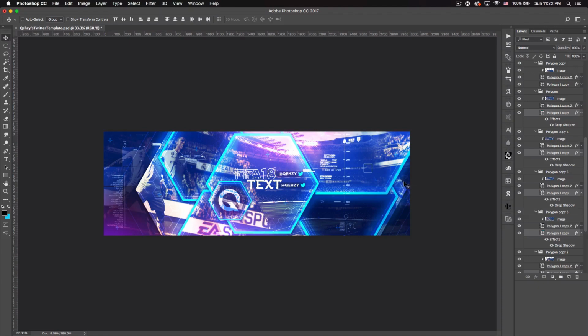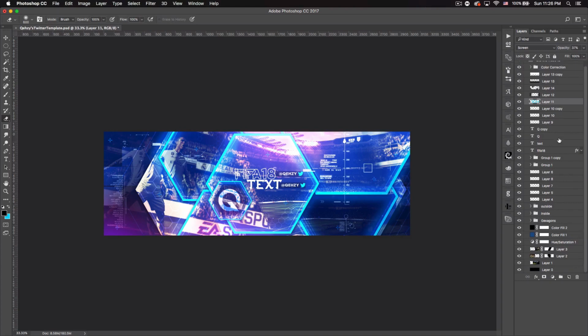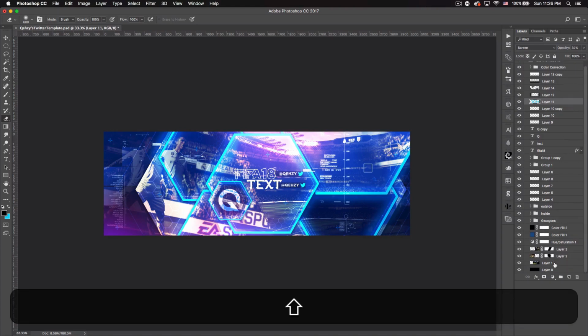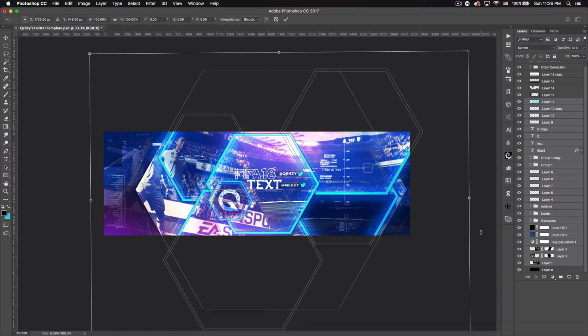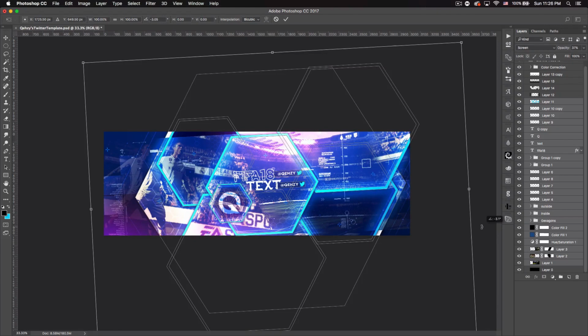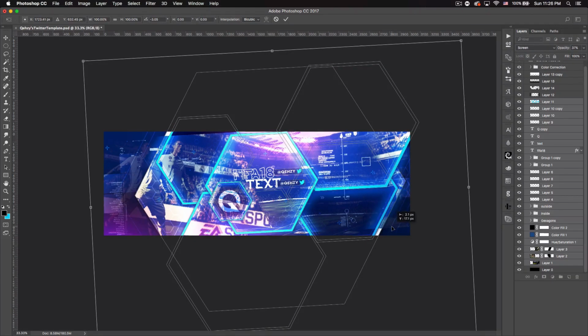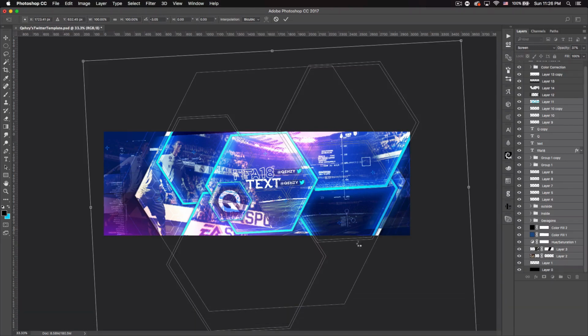There we go. So that looks alright. Once you're happy with everything, go from the blue layer where we created the glow, select that, and get everything from that on down to the image. Command T, and then rotate it whatever angle you want it on. So I want something like this. Maybe bring it up. That's pretty cool. That works.